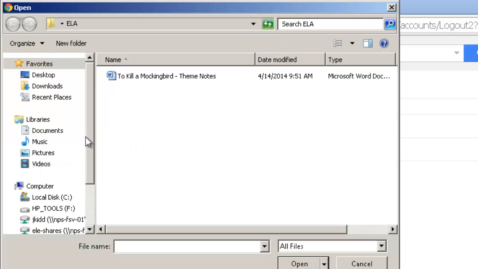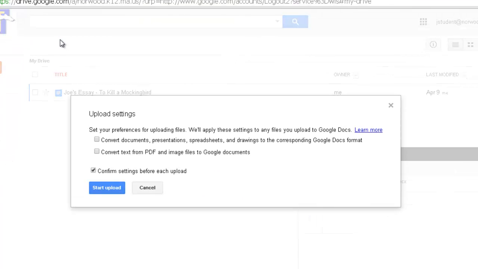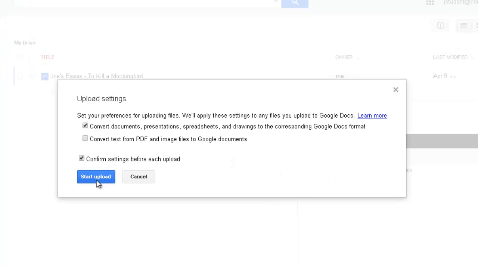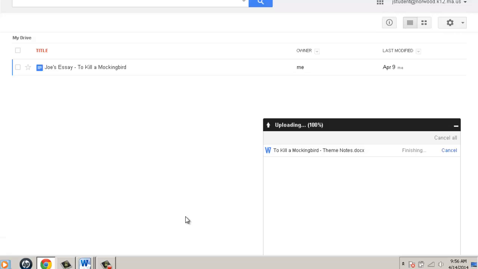When I select the file I want to upload, I get a pop-up that gives me the choice of what I want to do with the file. If I check Convert Documents, Presentations, Spreadsheets, and Drawings to the corresponding Google Docs format, it will automatically convert my Word document into Google Docs format so that I can edit it online. I make sure that the conversion box is checked and I choose Start Upload.